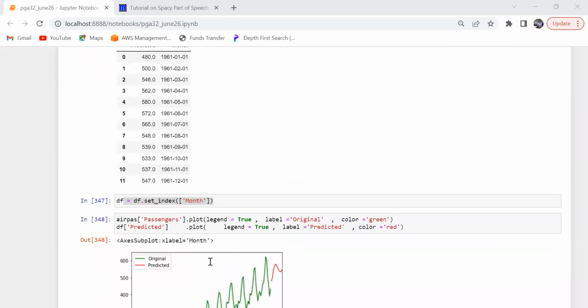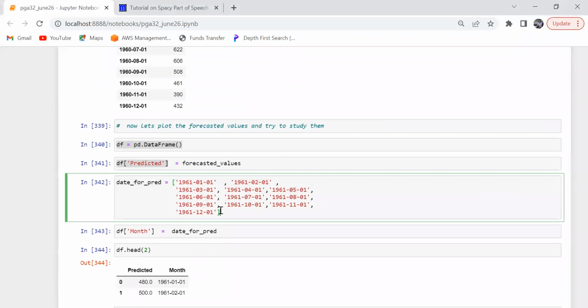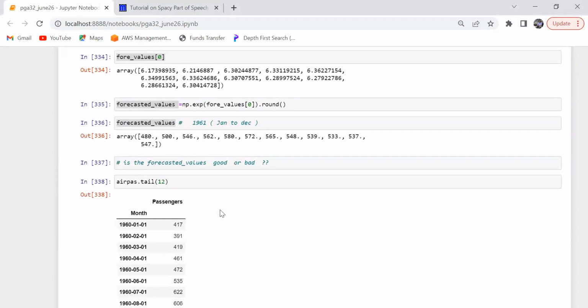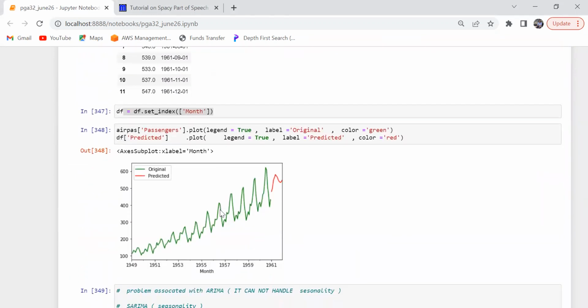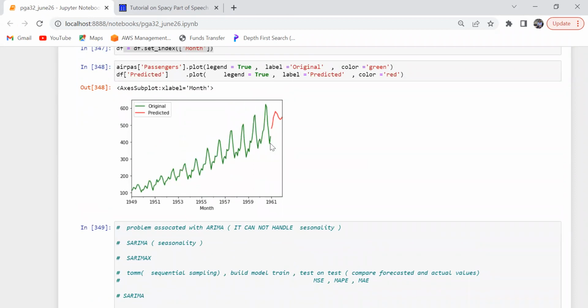So yesterday we had used ARIMA. We did our ACF, PACF plot. We took our log, and we saw how to take our differencing and all those things. But at the end, when we were plotting our predicted values, we could see that they were not proper. They were not following the pattern and the magnitude of the original data set, right?